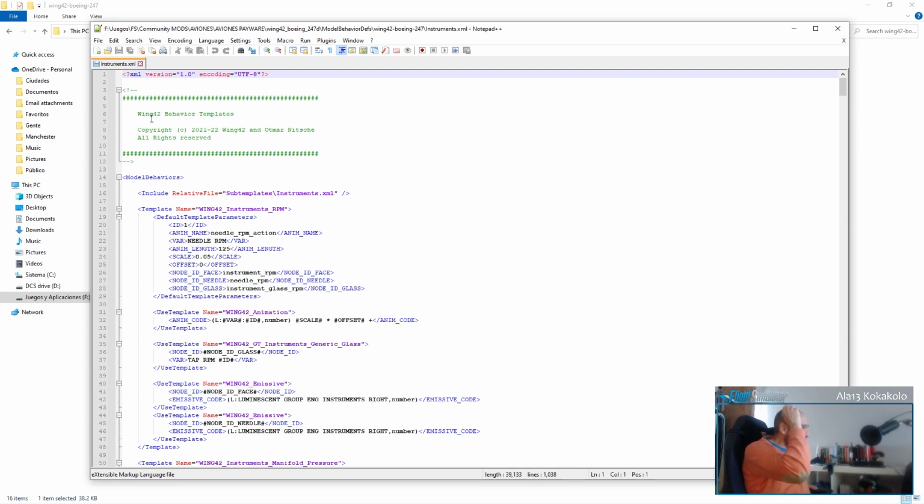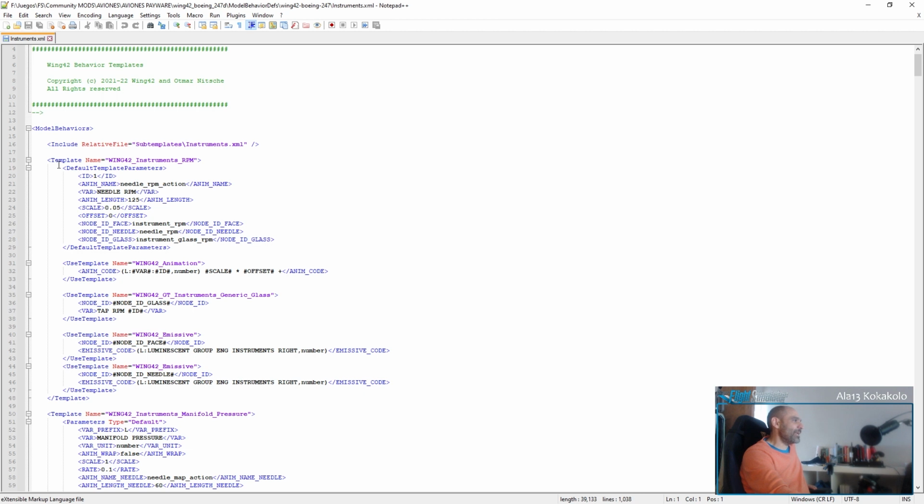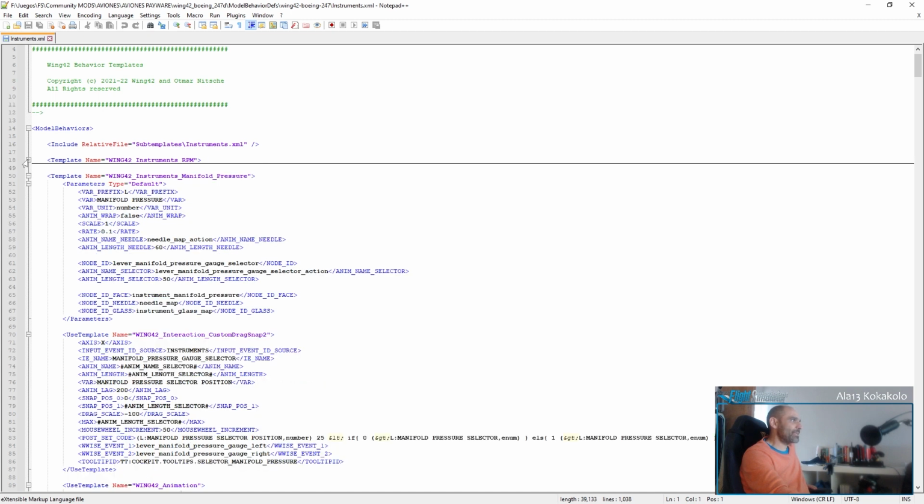So that controls the behavior. And notice one thing. When some particular information is not fed, what it tells you here in this line 16 is that there's a relative file, subtemplates instrument XML. It's another file also called instrument XML that you may use in conjunction with this one. It will be relevant in a second. Okay, so notice that what it does is the default, it makes a template for every instrument. For example, instruments RPM. If we click on this, we can close it down because this is not relevant for us. So we're going to do that for all the instruments that we don't need.